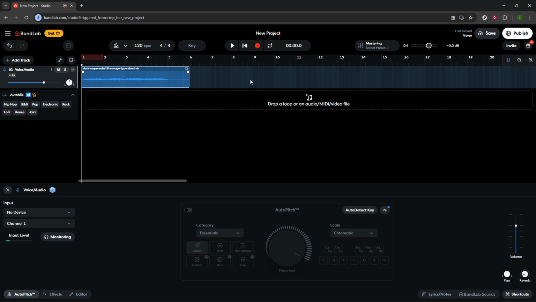That's it, your audio is now in BandLab and ready for creativity. Press play to audition it, and you're off to the races.